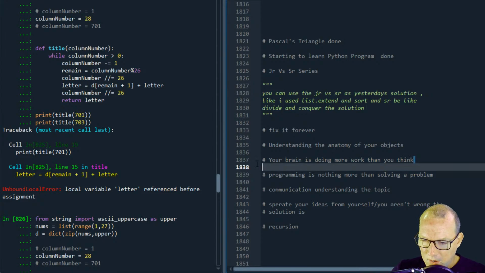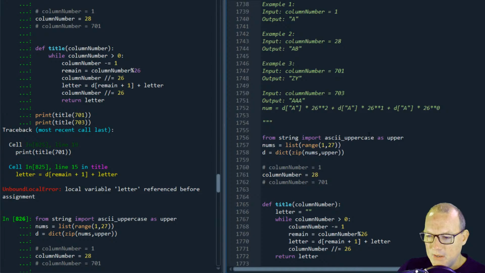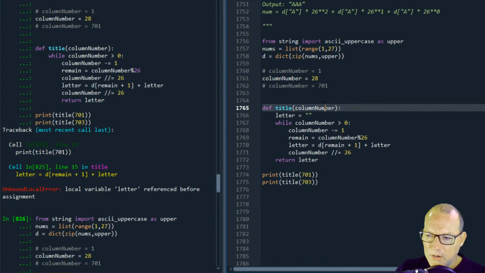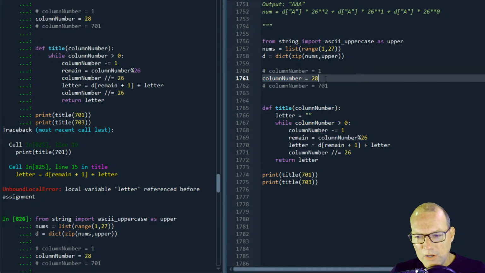But here's one other thing. Your human brain is doing more work than you think. It's solving this problem and associating a solution faster than you think. So if you think it's one step, it's probably more than one step. I looked at this and I go, okay, that's A, B. Whoa, how did you do that? Well, because it's greater than 26, so it has to be more than that.